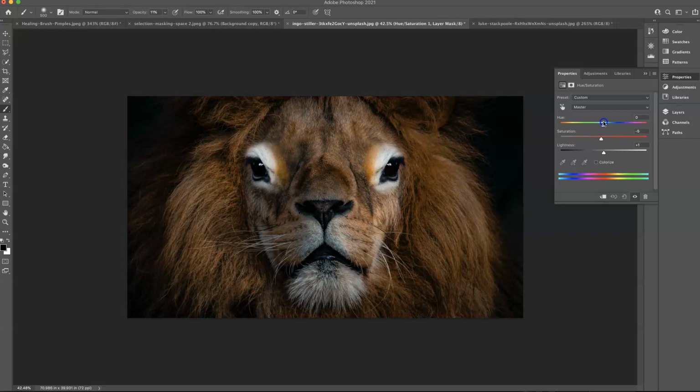Yeah, maybe not quite that much. Somewhere in there. And then I might bring that lightness down just a little bit, or maybe bring the saturation down a little bit more until I'm happy with the overall effect.